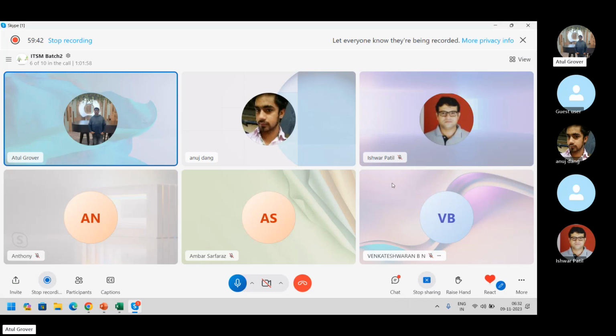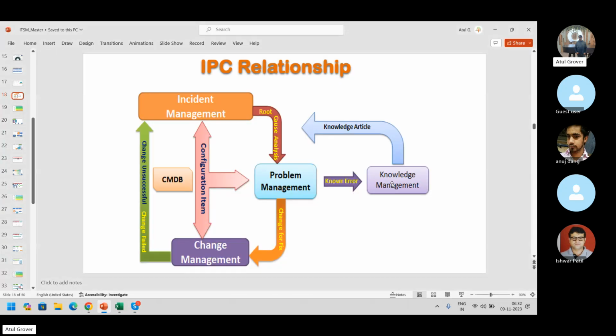Any doubt, question, or clarification? The fundamentals must be clear, because when we go into ServiceNow, we have to see how incident and change are related, how incident and problem are related, and where they are related.